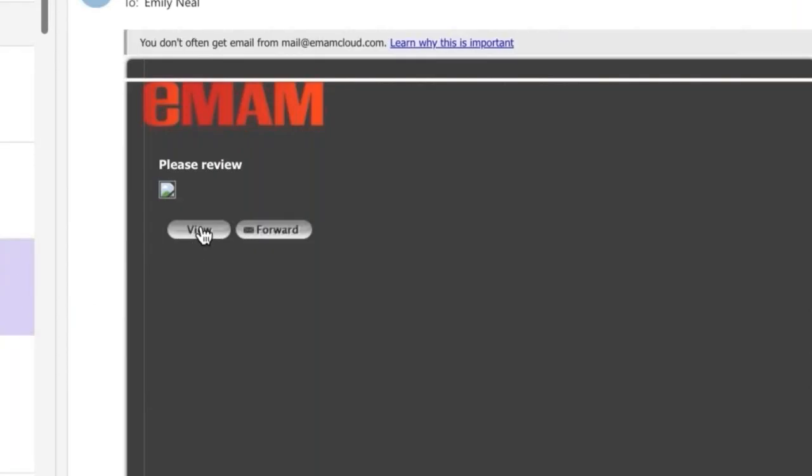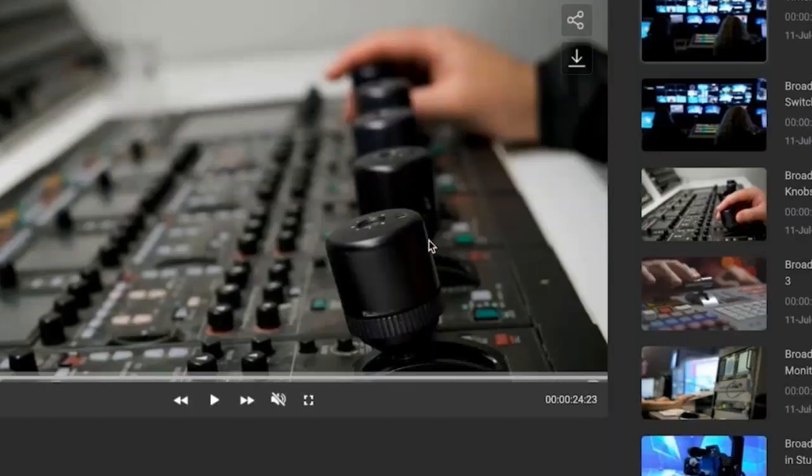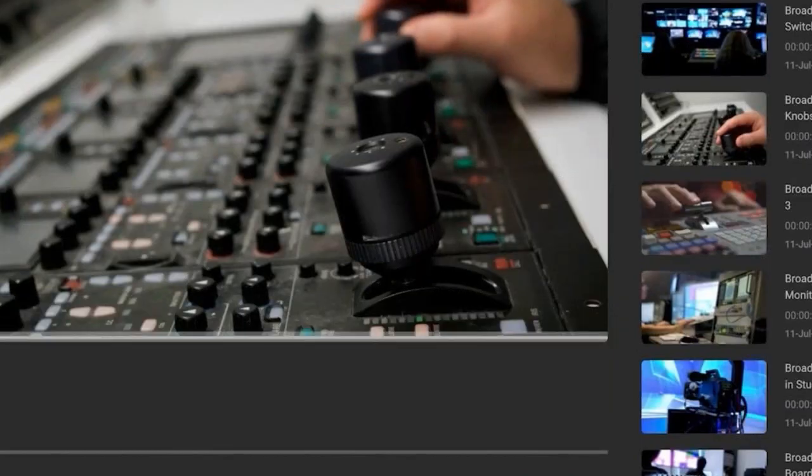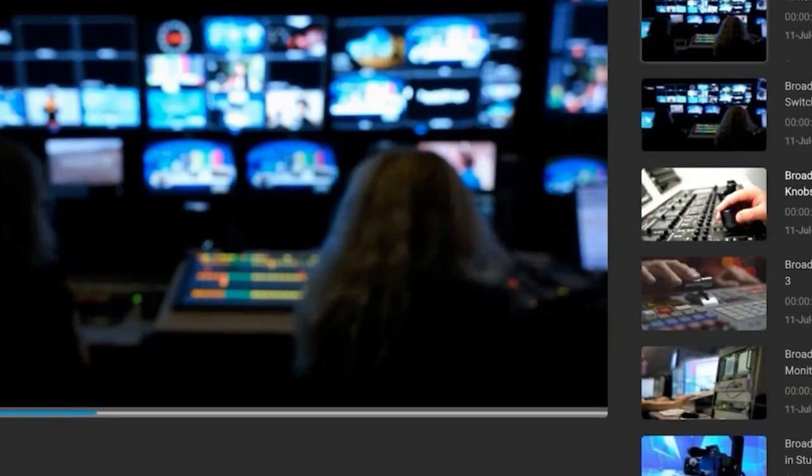So here's what it looks like to the recipient. You can see that there's a view or a forward button. We're going to go ahead and view. And when you open it up, it takes you to this kind of landing page. You're going to see the option to download all of the media individually or all at once, as well as a video player to review any video assets you're sending. There's also the ability to add comments down at the bottom. And if you'll notice my EMAM logo up at the top there for a little bit of branding. So that's what it looks like to actually receive an eSend.